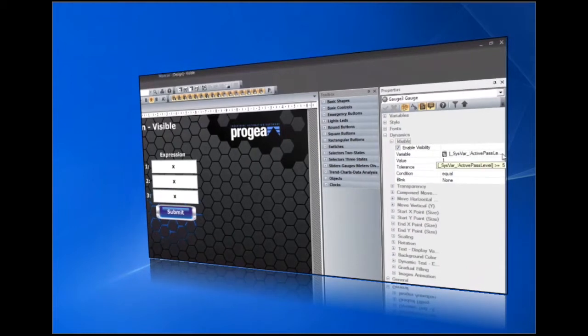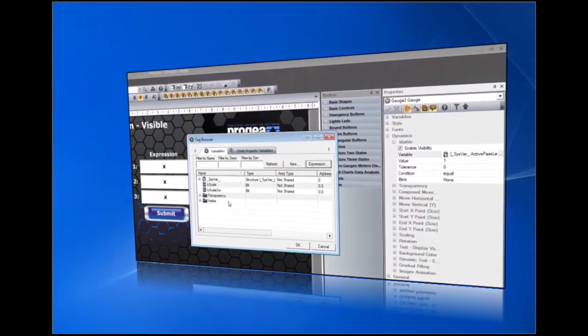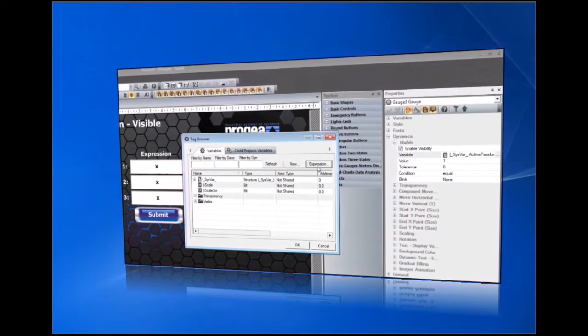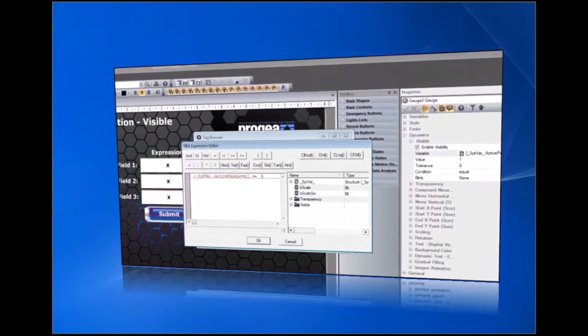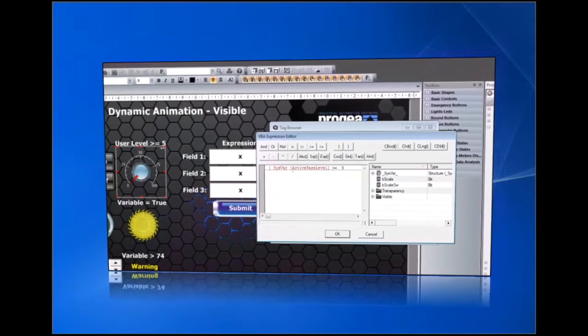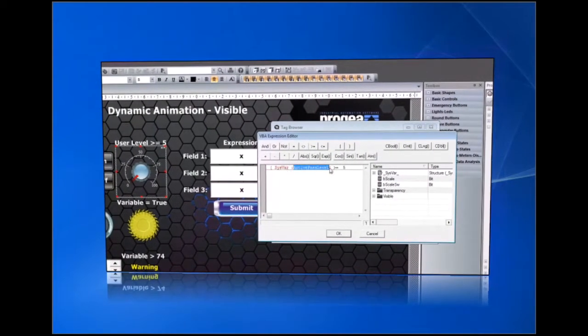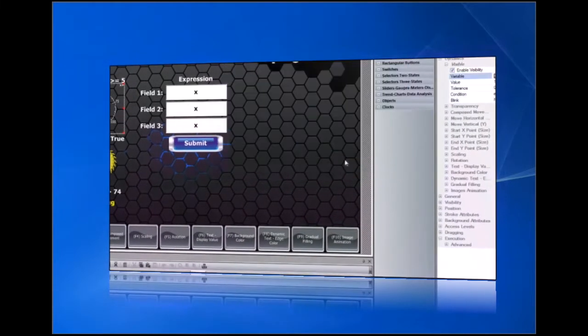We're going to open up the expression builder. To do so, you first click over here on the right to open up the tag browser. Here we could pick a tag that we want to associate with this animation, but we want to take it a step further and make an expression out of it. If we look at the expression builder here, we can see sysvar active pass level is greater than or equal to 5. Active pass level is an internal Movicon variable that reports the current user's access level, being either 0 through 1024.